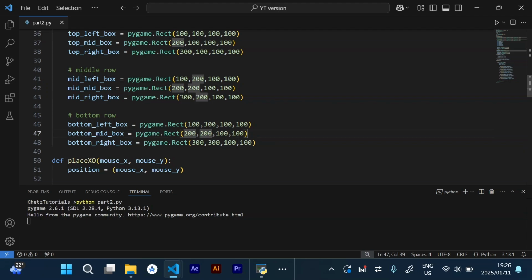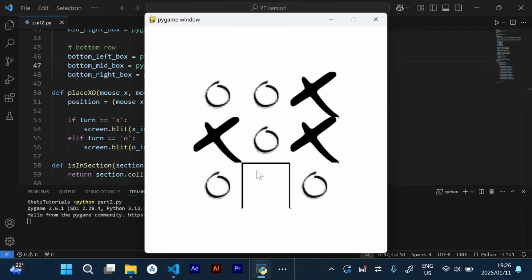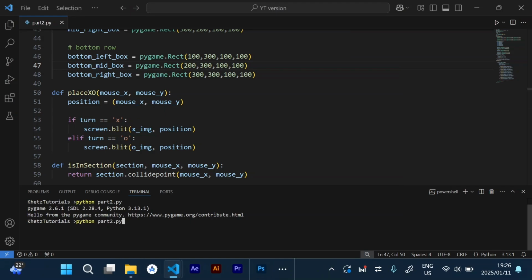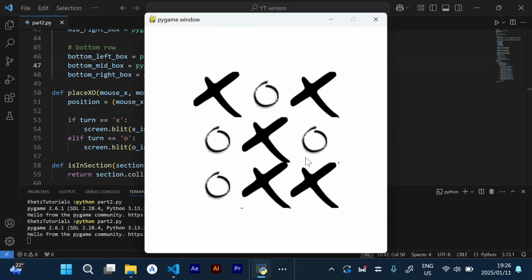So yeah, this is why I said it's very important to have these things set up correctly. As you can see, it doesn't register my click in here, so that's an issue. Now that it's fixed, I'm just going to run it again and make sure that all of the boxes register. And as you can see, it does. But this doesn't look that great because we can't see the lines which we drew in the previous video.